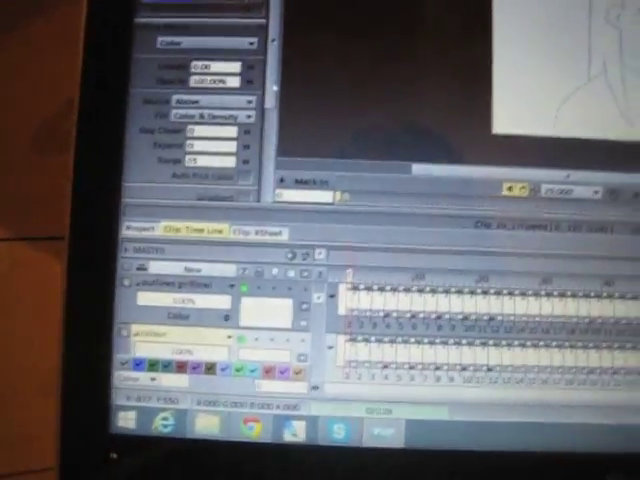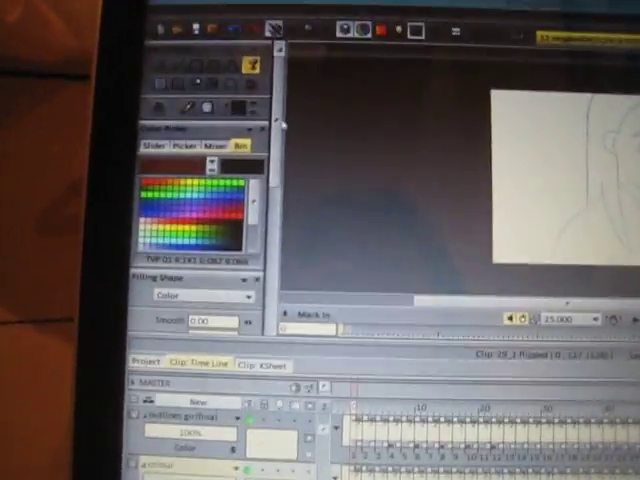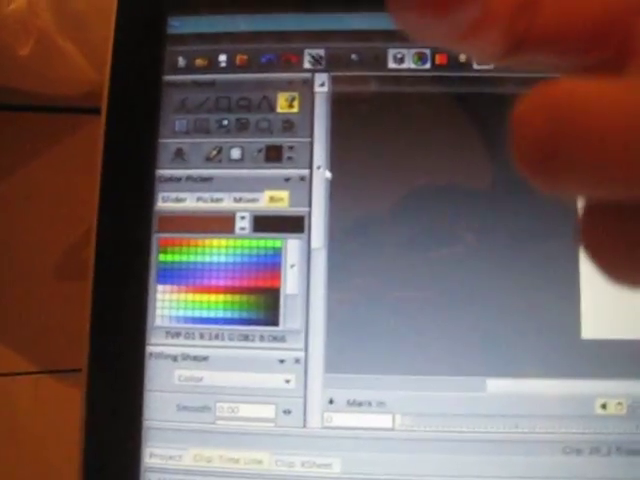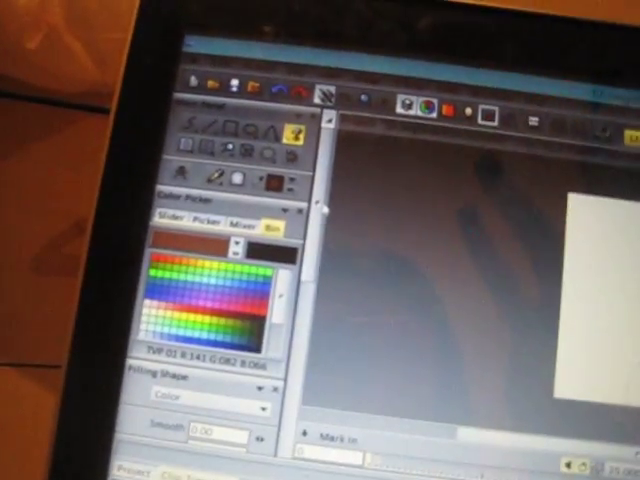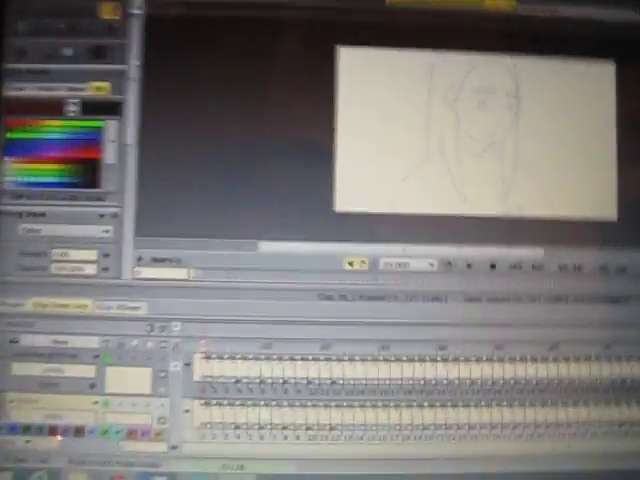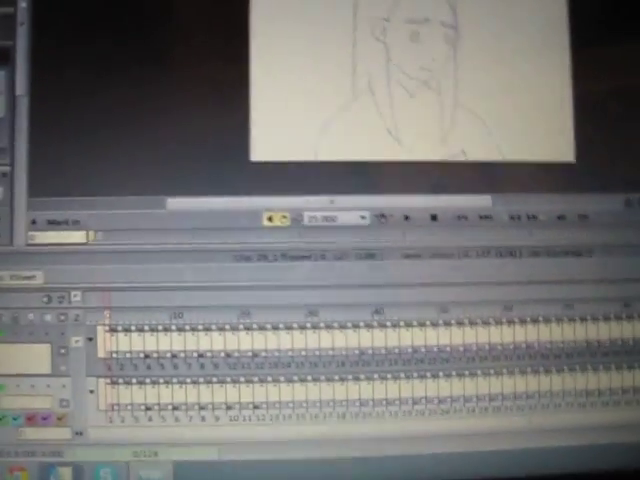We are gonna go to this sidebar here, and we're gonna color. So the way you color is you want to use the paint bucket tool, which looks like a bucket, that's what I mean. So you click that, and I'm gonna start coloring the shirt first, because that's the quickest way to do it.